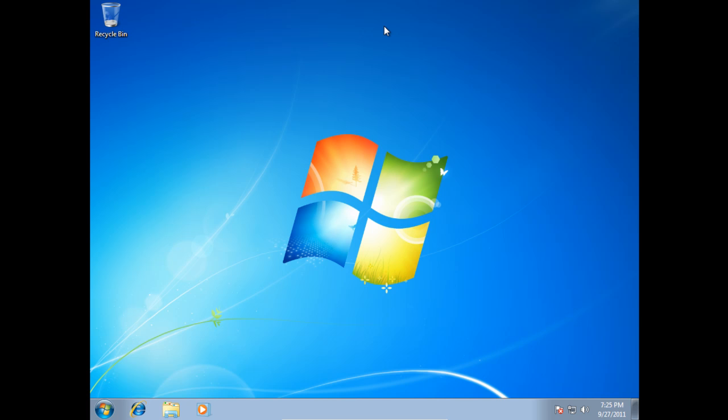Using those basic tricks will give you a little more unique approach to Windows 7 as opposed to your typical left click here, right click there type mentality.